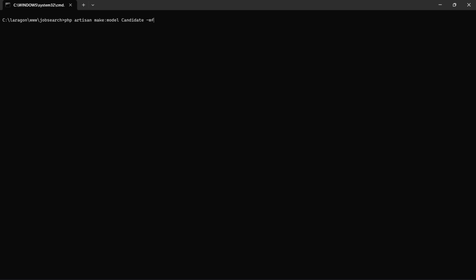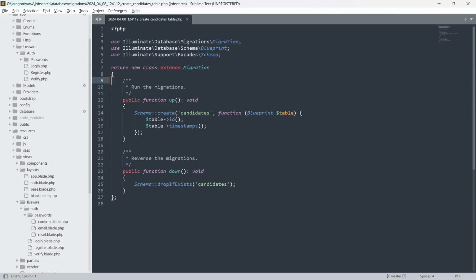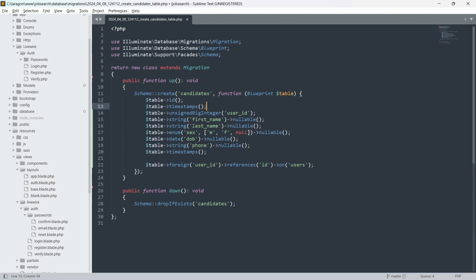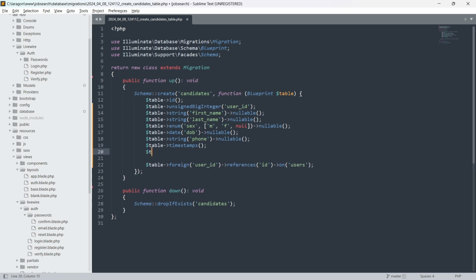So we will create, using the artisan command, a model for the candidate, and we'll also create a migration file as well as a factory. I'm not going to create a seeder file because I usually prefer to have a single seeder file. In the migration file, I'm going to remove the boilerplate comments. These are not necessary. And I'm going to paste in the following. Timestamps.